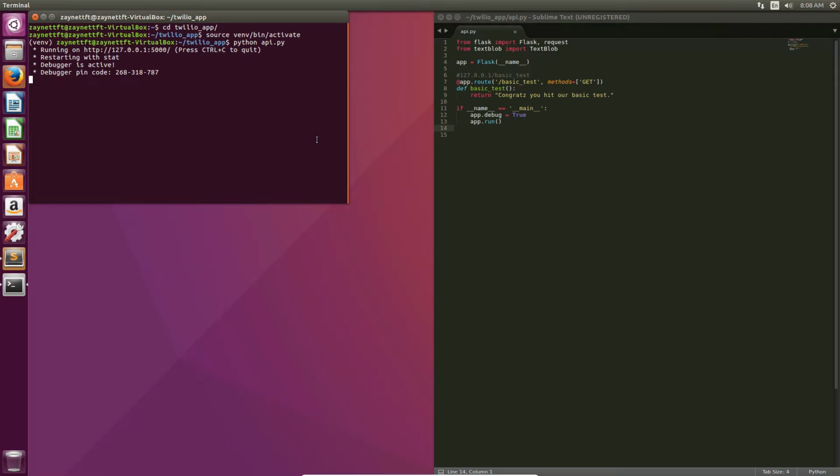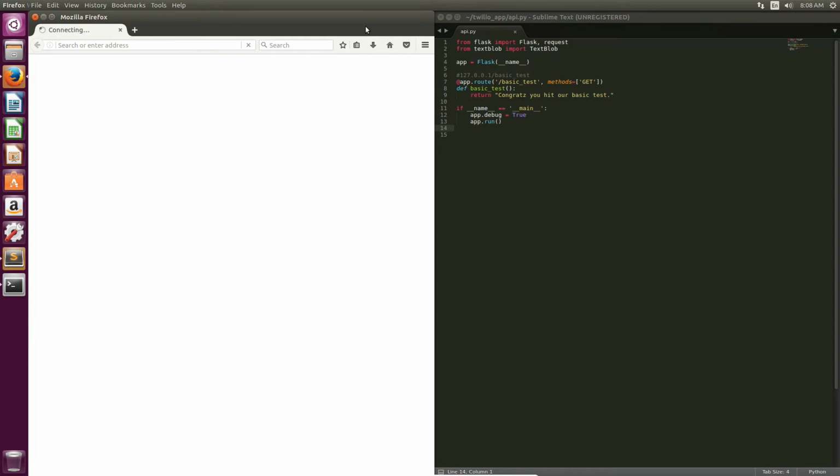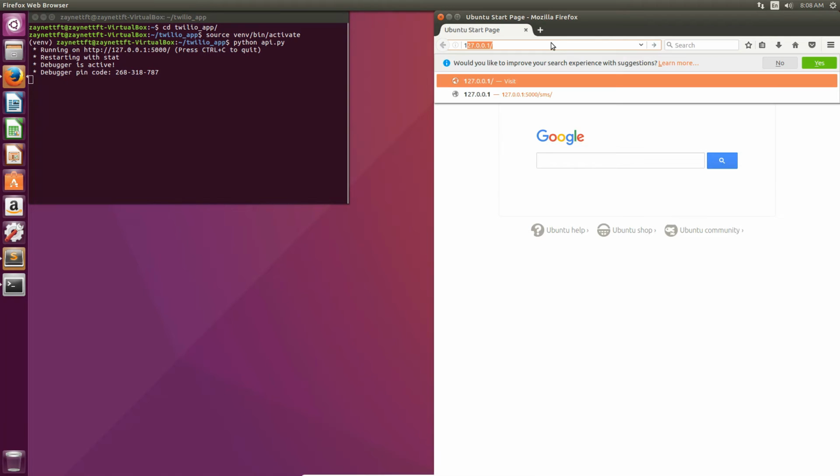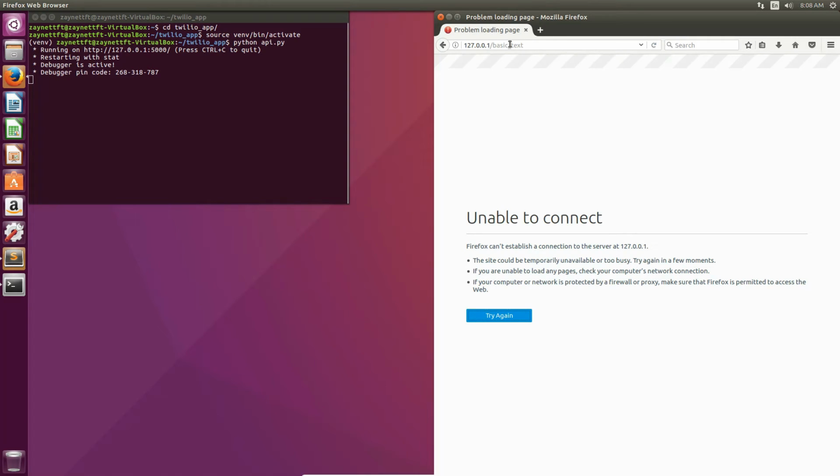I'm going to use Firefox, but open up any browser that you feel comfortable with. Make sure it's on your virtual machine, though. We do not have this URL forwarded beyond our virtual machine. So make sure that your browser's in the virtual machine and type in 127.0.0.1 and then basic_test, or whatever you named that URL, and then hit enter.